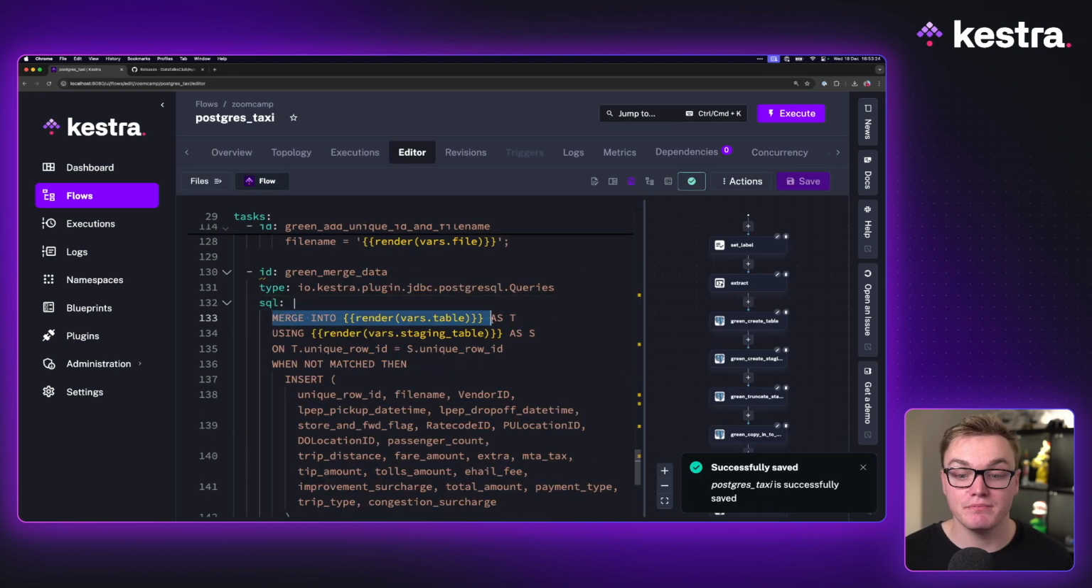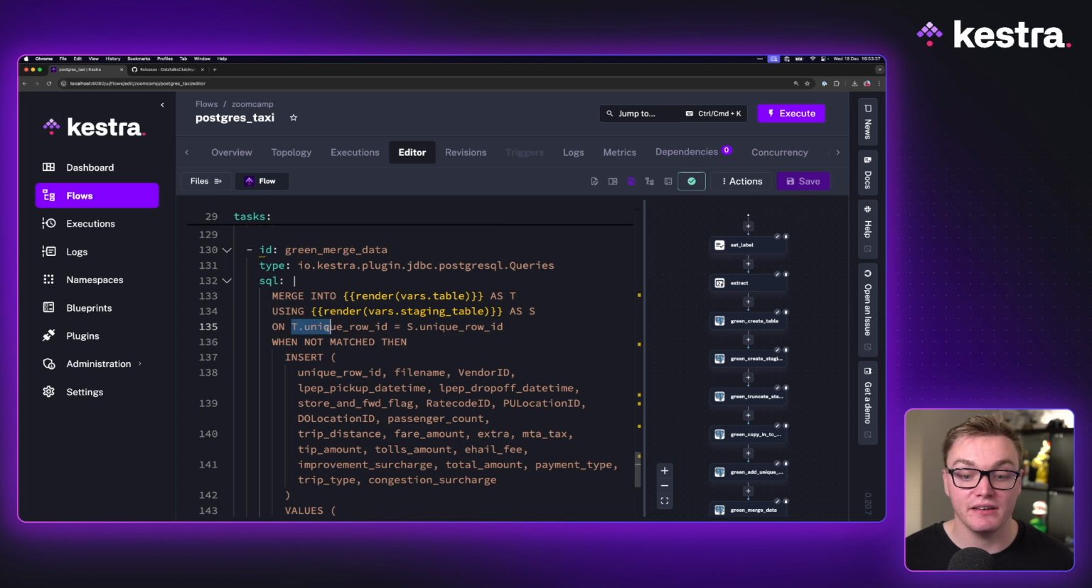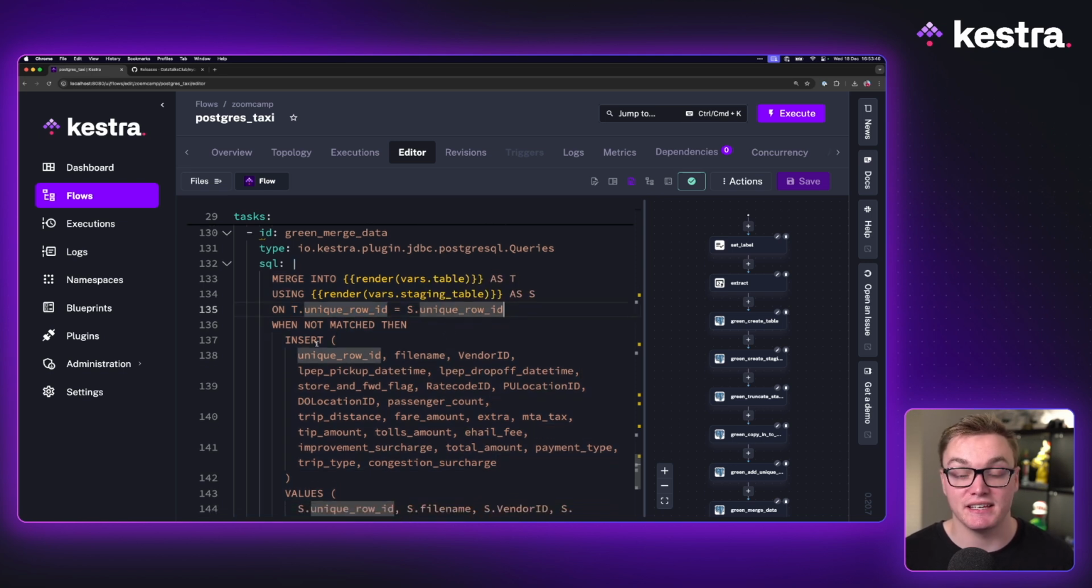So now we're going to merge into the table, which we refer to as T, using the staging table, which we refer to as S. And what we're doing here is then checking that the unique row ID in our actual table matches the staging table's unique ID too, which means that when they're not matched, it's going to insert.